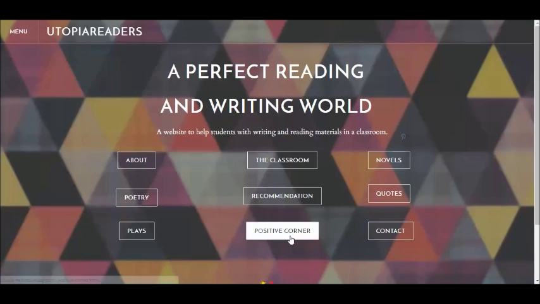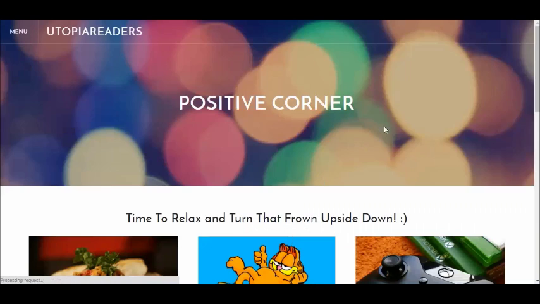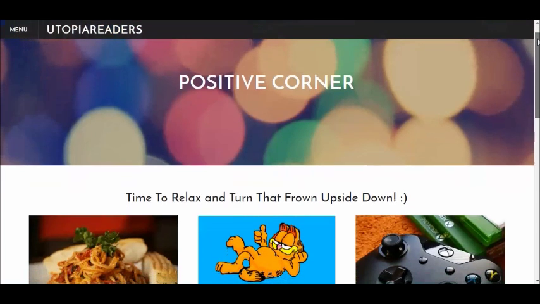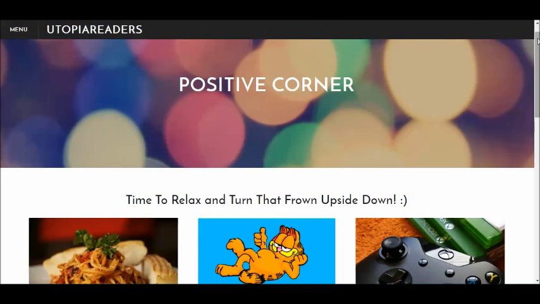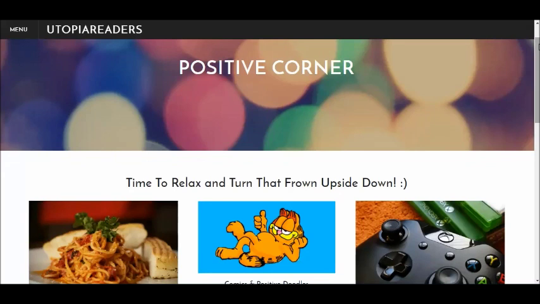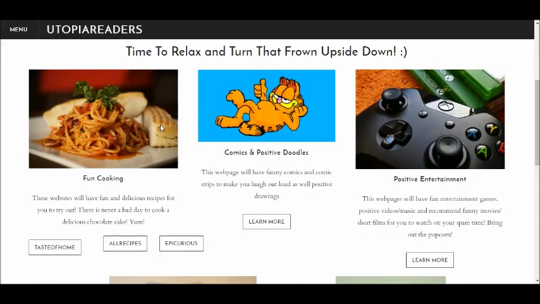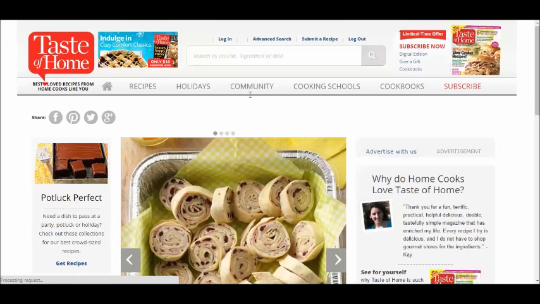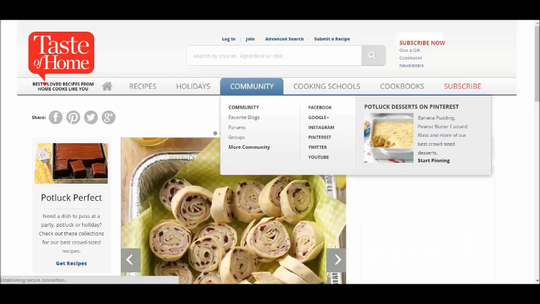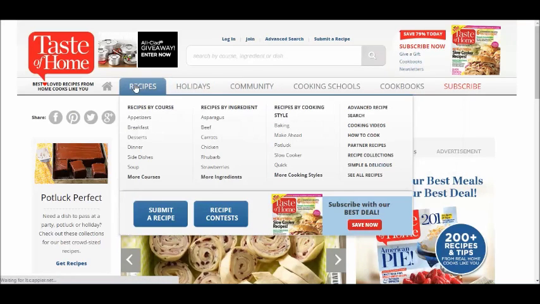In Positive Corner, the Positive Corner webpage is dedicated for positivity and for students to de-stress and relax and just be happy. Not only is this dedicated for students, but it's dedicated for other people as well. For example, if cooking is something that cheers you up, you might want to try some of these links. This website has many different types of recipes that you might want to try out.